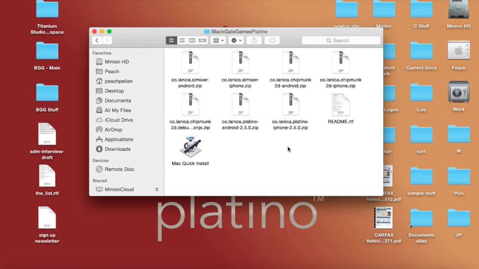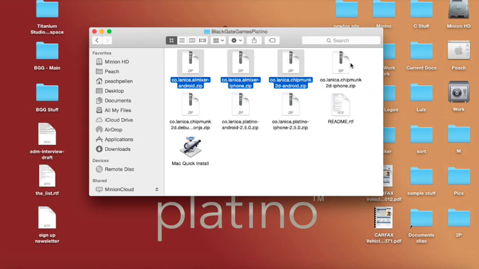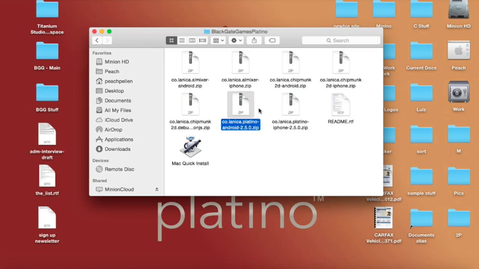But for anybody who wants to do things manually, you'll see here there's 7 different zips. So Appcelerator for Android, Appcelerator for iPhone, Chipmunk for Android, Chipmunk for iPhone, Chipmunk Debug Drawer, which will be the only CommonJS module, and these two here are Platino proper for Android and iPhone.